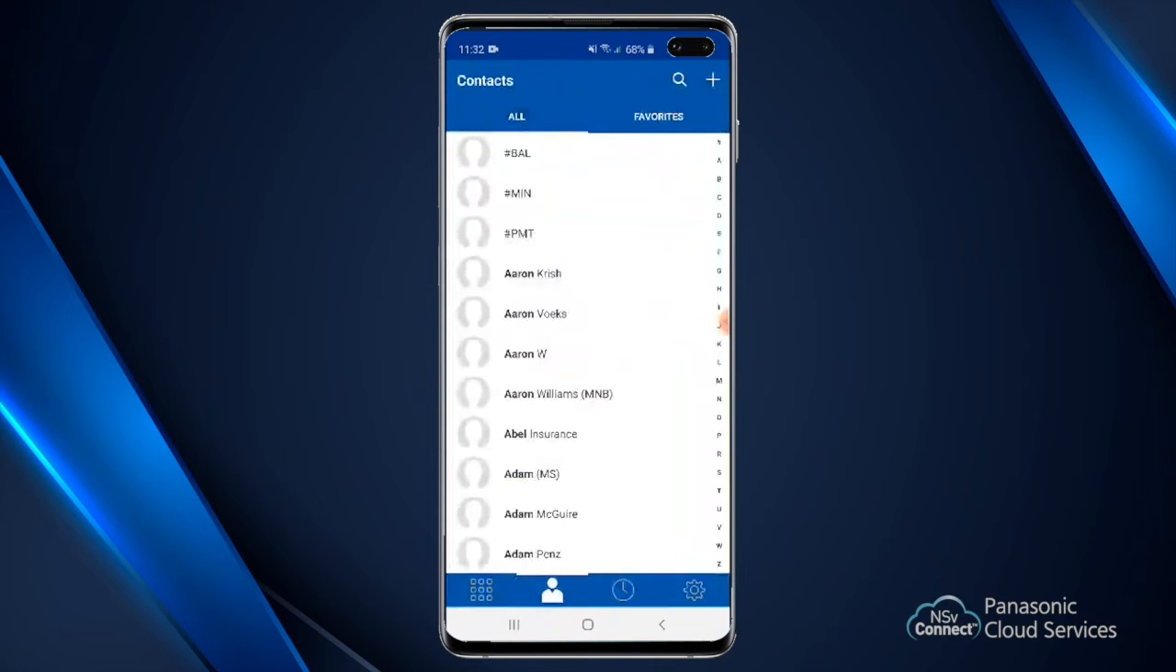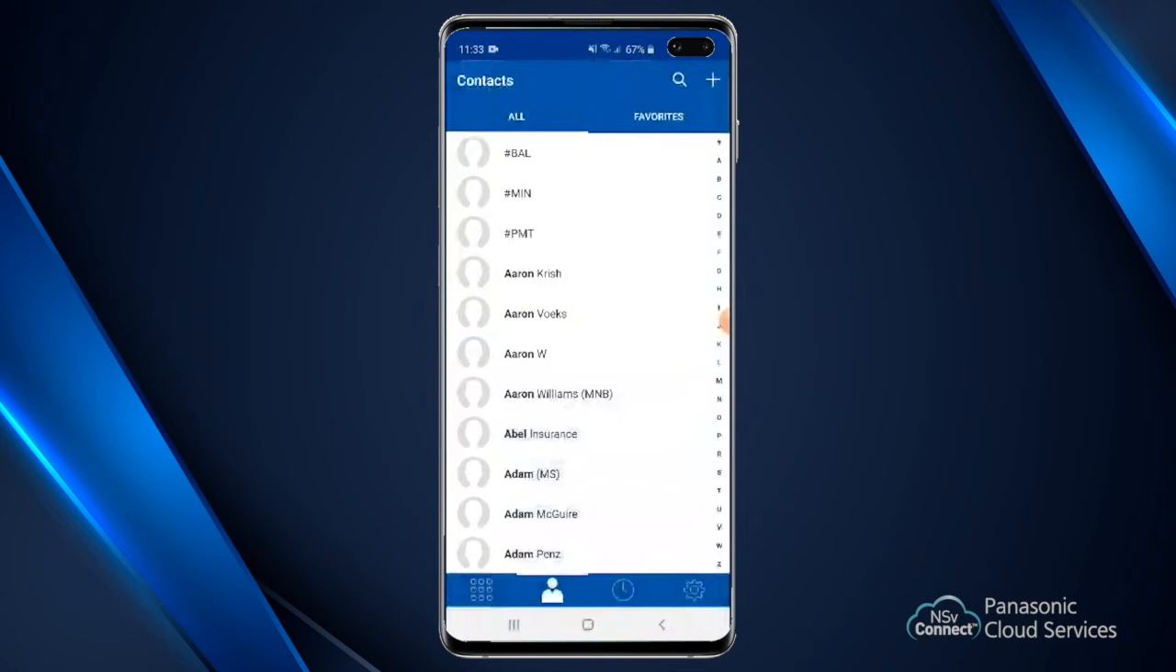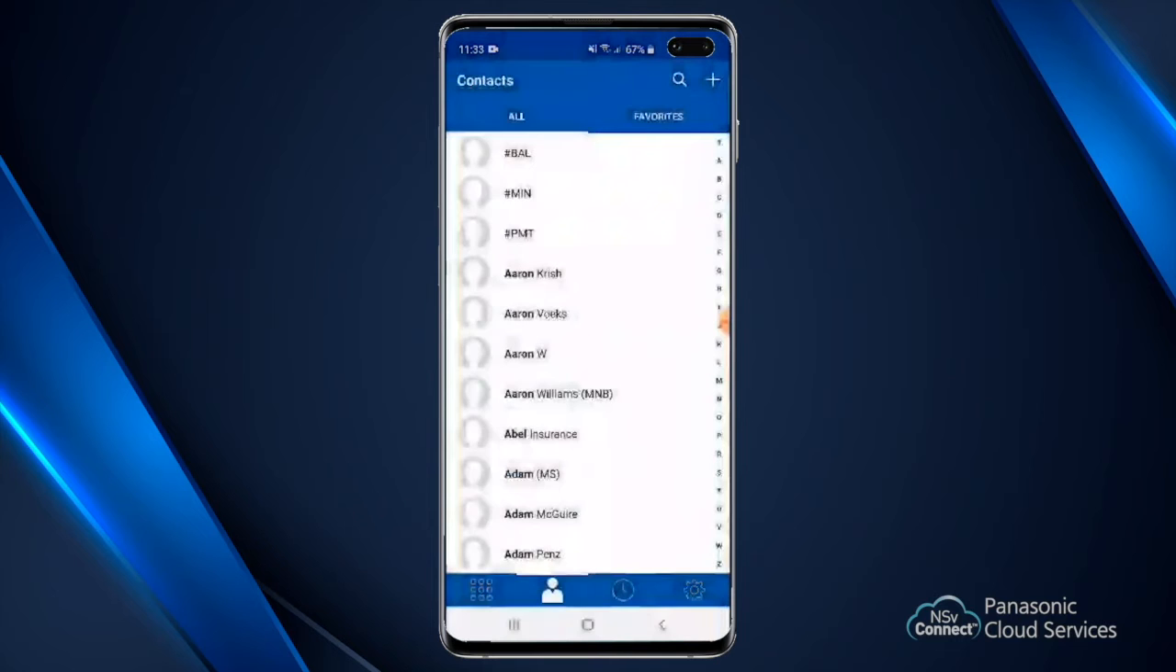On the contacts screen, you can view all of the contacts in your phone's address book. Use the search button to find a contact. Scroll the list or choose one to dial that contact. You can add a new contact by using the plus button. Enter any information as necessary, then click the checkmark button.